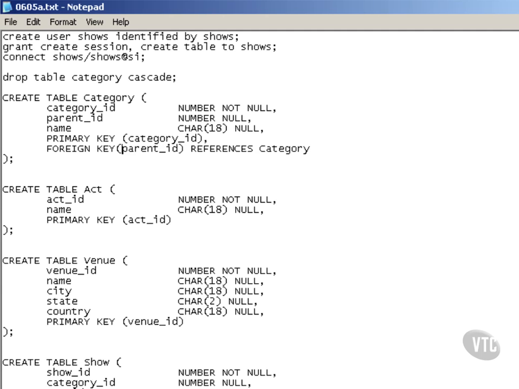And this is what the foreign key looks like. It just says foreign key as an out of line constraint, not in line with the column in the same line as the column definition, but at the end after all column definitions have been created. Primary key, foreign key, points from parent ID, references the category table or the primary key of the category table.